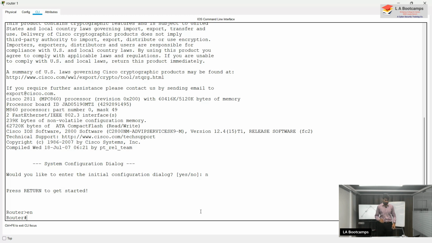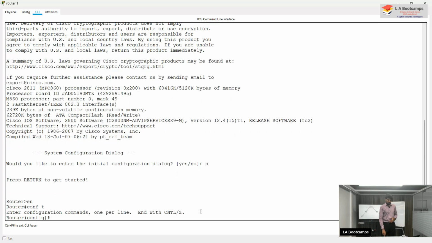So you are writing conf space t. This is the short form for configure terminal. Just press enter here. Now you can see router bracket config. It means this is your configuration mode. Now you can assign IP address to the port, whatever port you want.